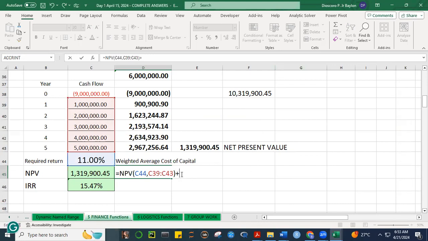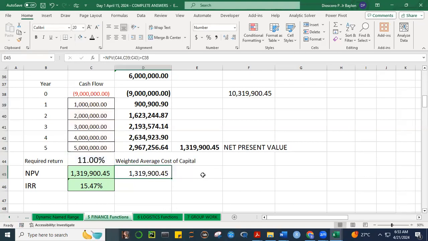Notice that I'm adding it because this is already in the negative. Generally, the first transaction, if it's an investment, should really be a negative. If I put a negative here and then highlight this, then that already becomes positive. So let's highlight that, Control Enter. We got the same answer. So that's the net present value.